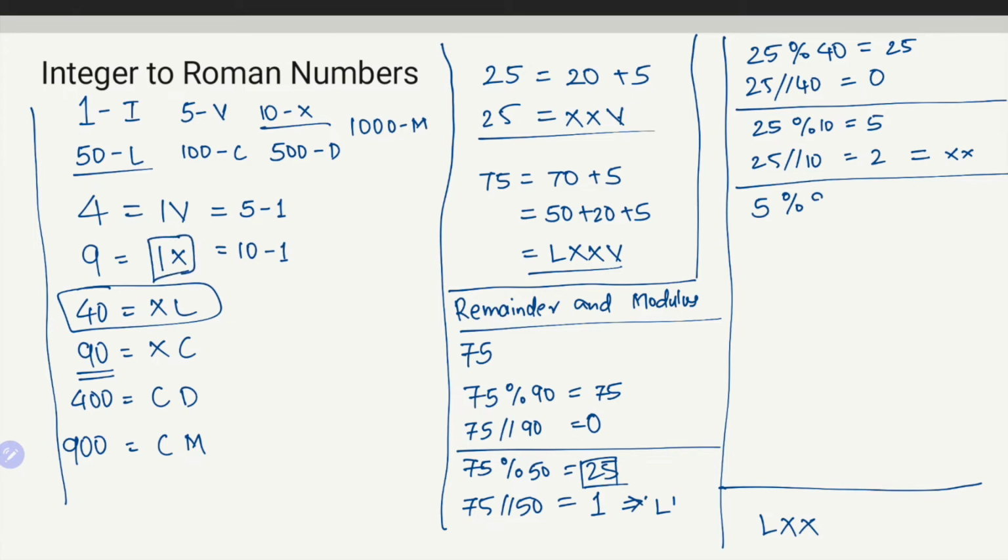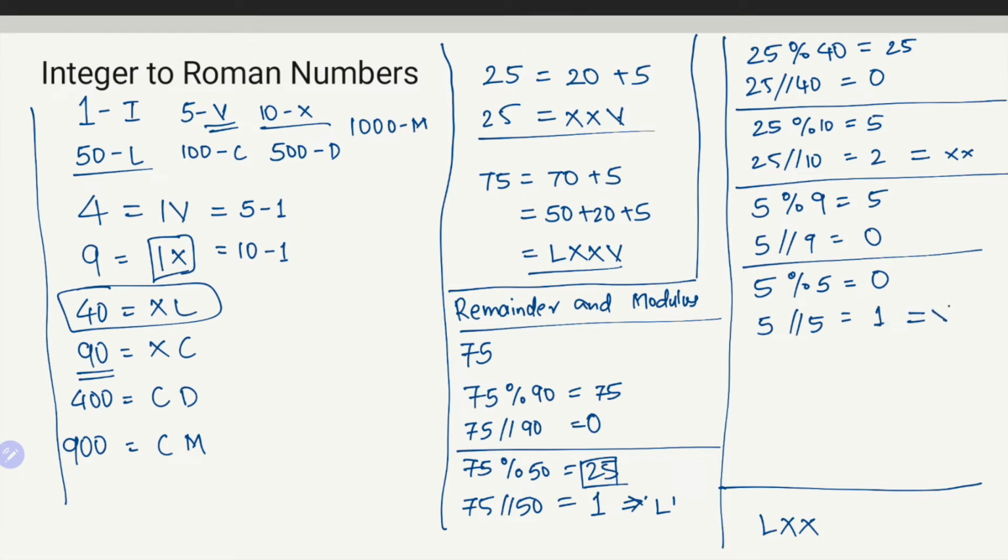So we take remainder with 9, so that is 5, and modulus with 9 is 0. So if the modulus is 0, we continue our operation. So we take the remainder 5, and now the next smaller number than 9 is 5. So we take remainder with 5, that is 0, and modulus with 5 is 1. So now we got our next symbol over here, that is V.